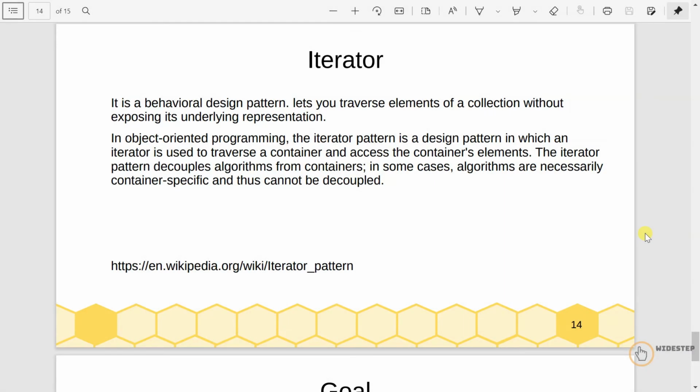So let's discuss the iterator design pattern in this video. If you have been writing code for a while, you may have heard about the concept of iteration, or you're already familiar with the iteration process. This is basically based on a design pattern called the iterator design pattern.